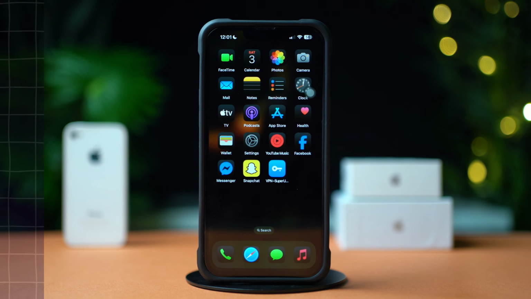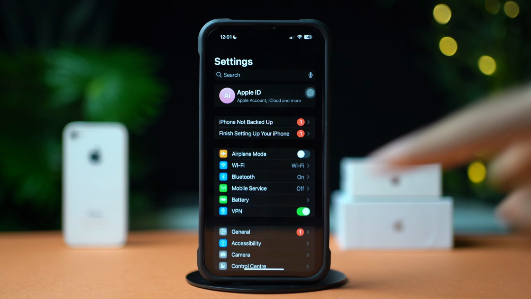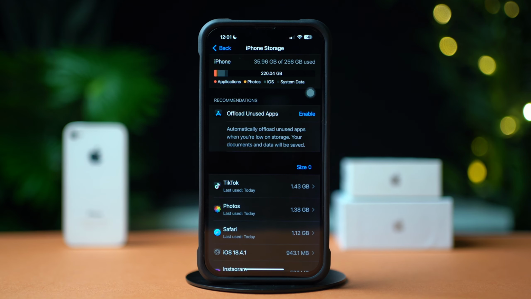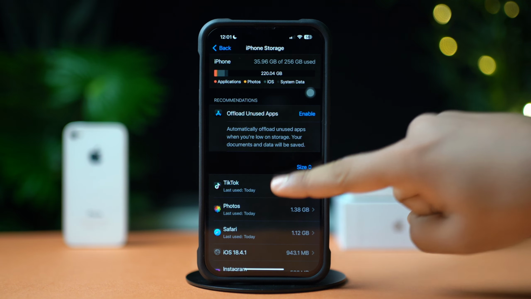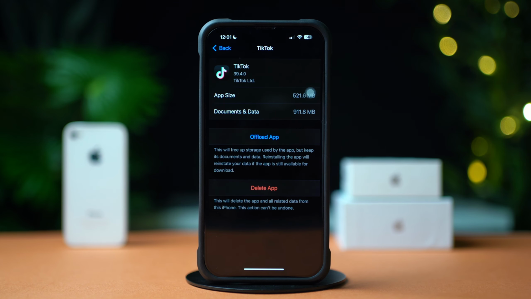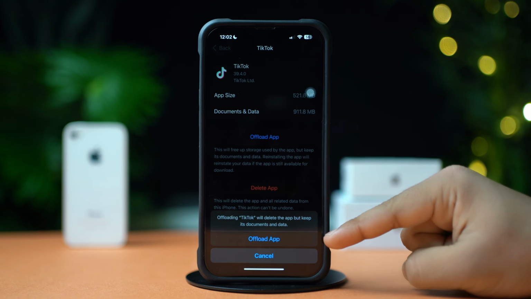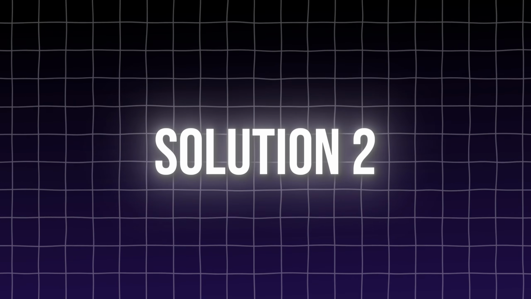Solution 1. Clear app cache. First, open up the Settings. Then tap on General. Next, tap on iPhone Storage. Now scroll down and find the app. Next, tap on TikTok. Then tap Offload and again tap Offload. After that, tap Reinstall.